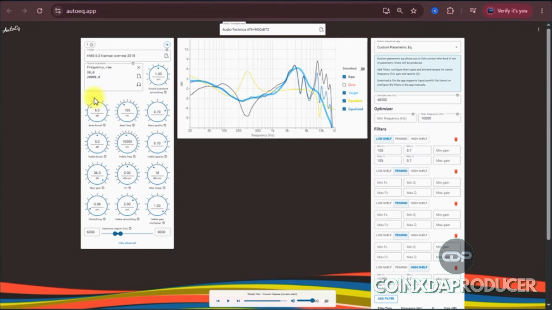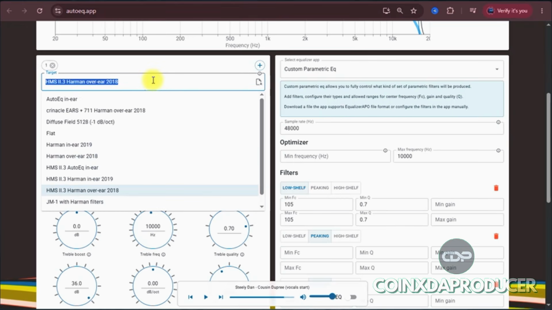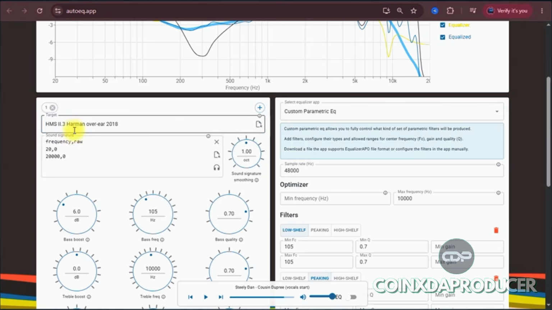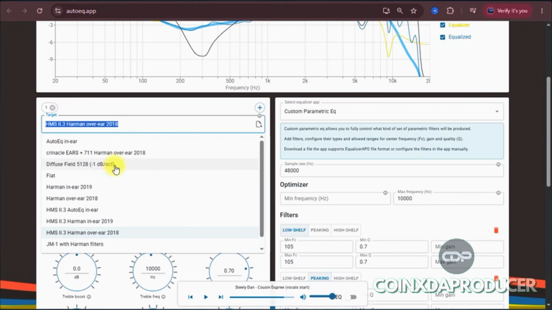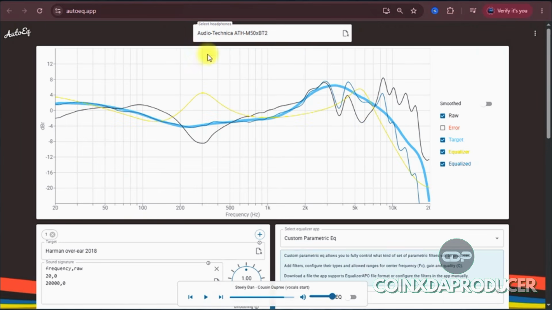So to the left here, sorry about that, I should have talked about this first. To the left here is where you choose your Harman curve target. I like going for the 2018 one. As you can see, the Harman over here. Sorry, I should have done this before now. So as you can see, it adjusted everything.